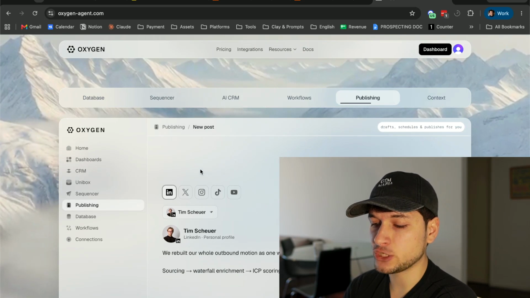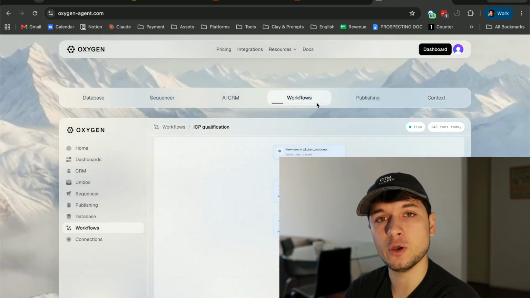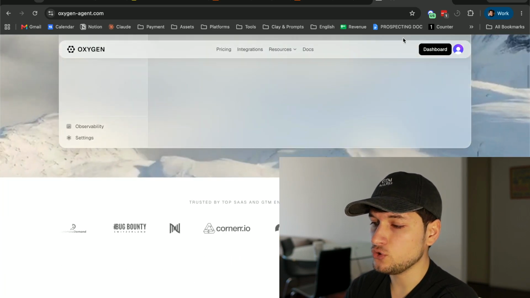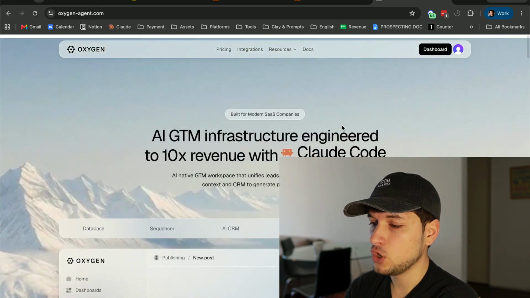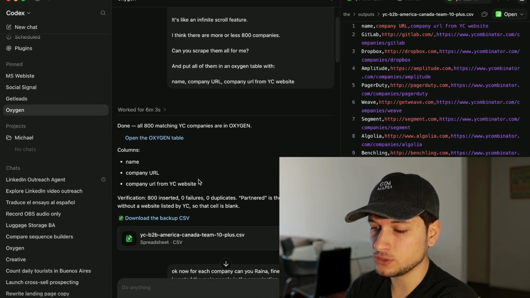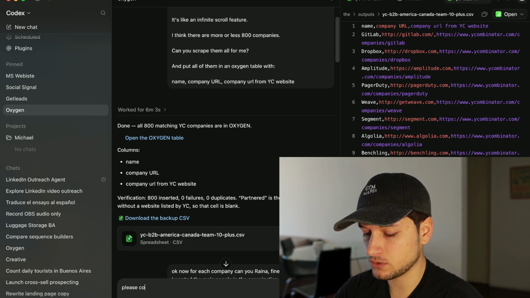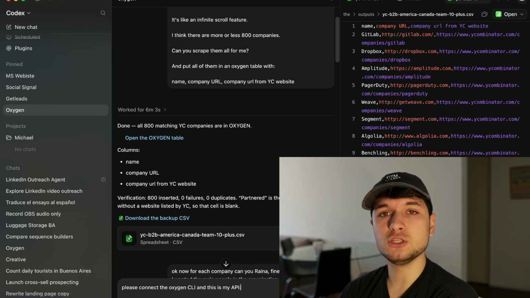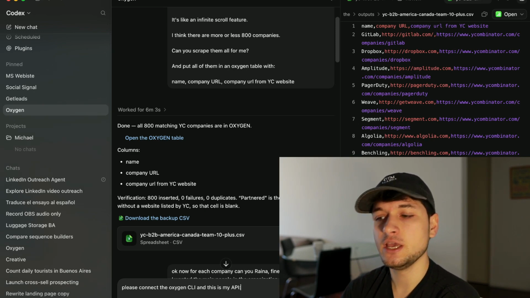But you have a connection basically with all the B2B data, all the sequencer, all the CRM, all the workflows in just one environment. So you can just create an account. You can copy the CLI. You can copy your own API. You go back to Claude or Codex, and you just say, please connect the CLI. Please connect the Oxygen CLI, and this is my API. Okay, you paste the API, and automatically you will get all the functionalities, all the features of Oxygen directly in your terminal.